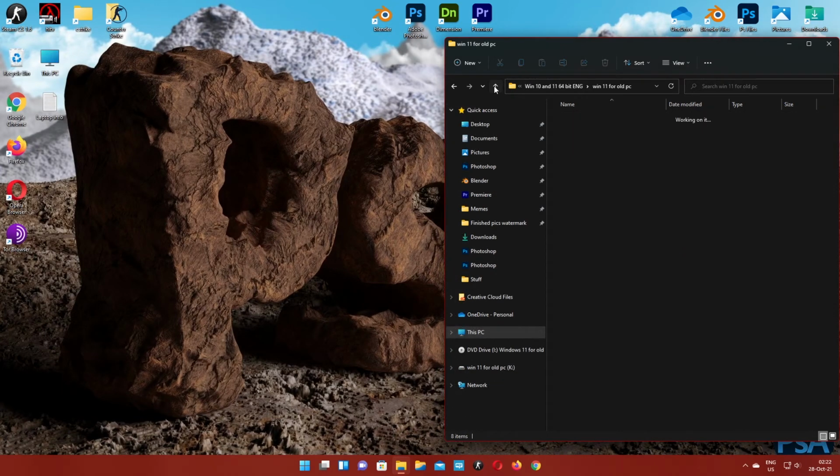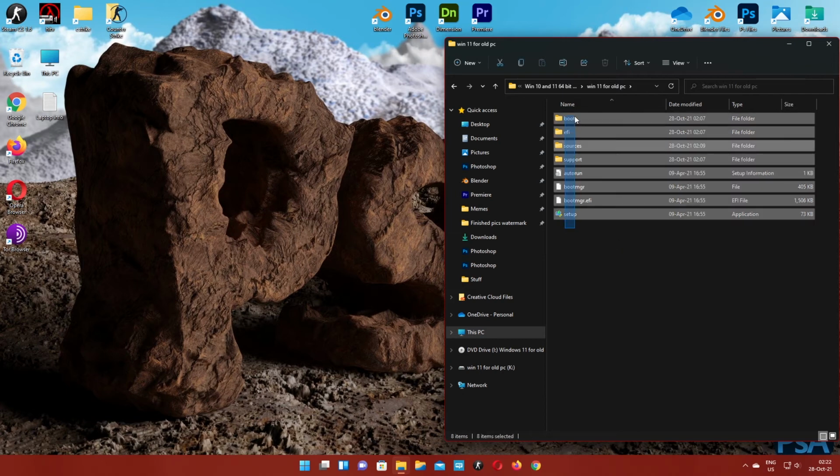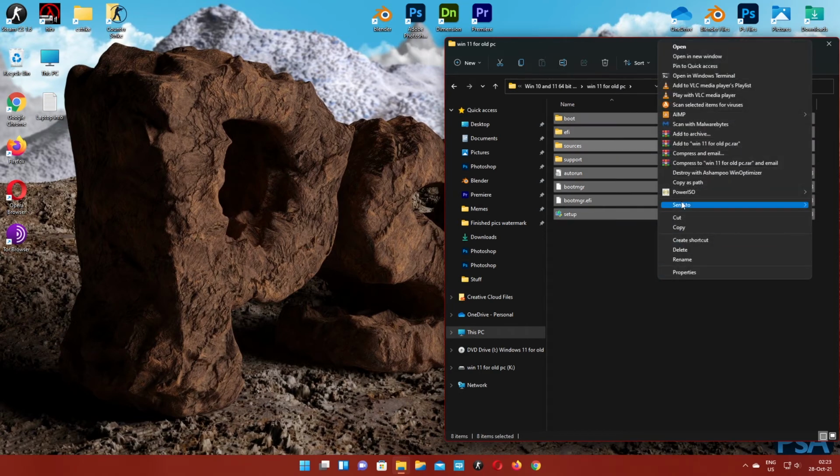Go one step up. Select all files. Make a right-click and find PowerISO options. Choose Add to Image File.